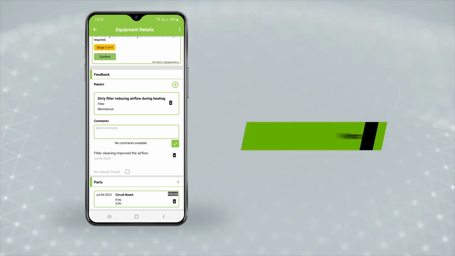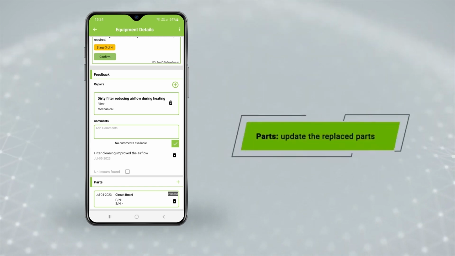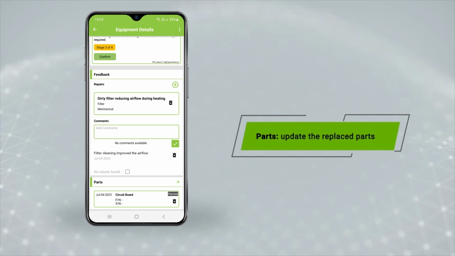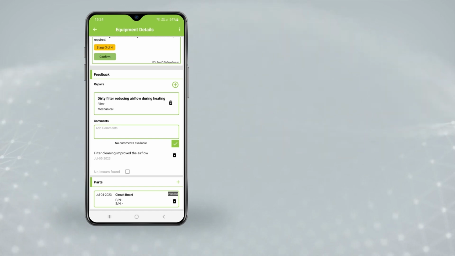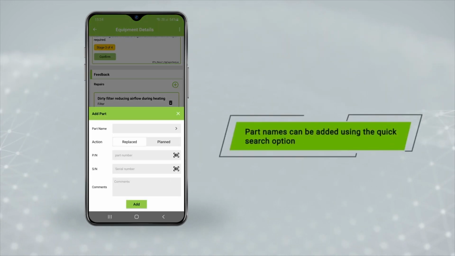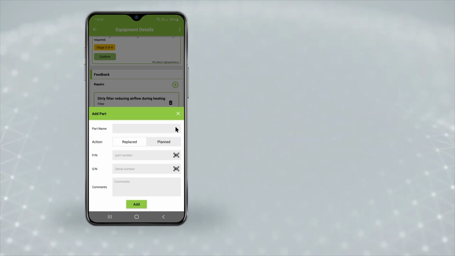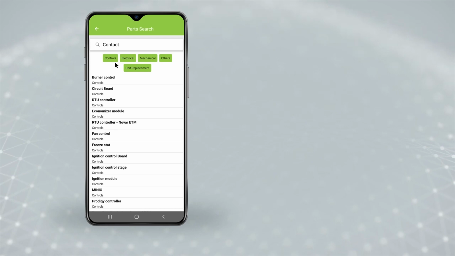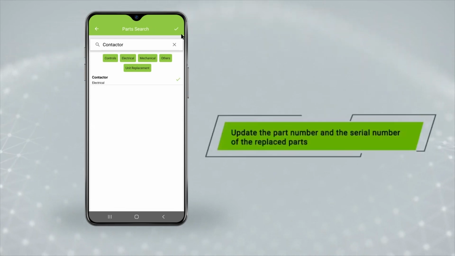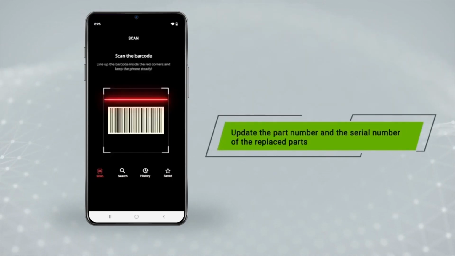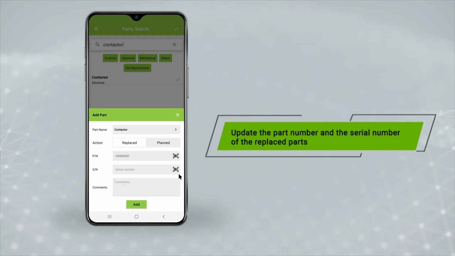After the additional repairs are updated, then update the replaced parts under the Parts section. Part names can be added using the Quick Search option from the existing list. Scan the part number and serial number of the replaced parts.